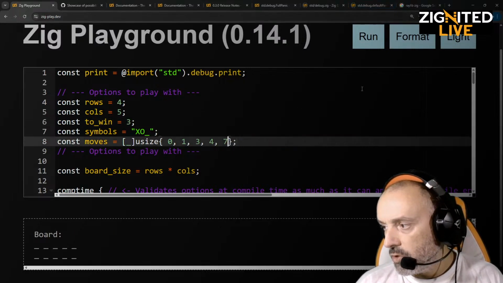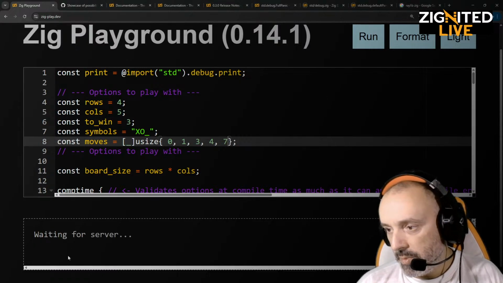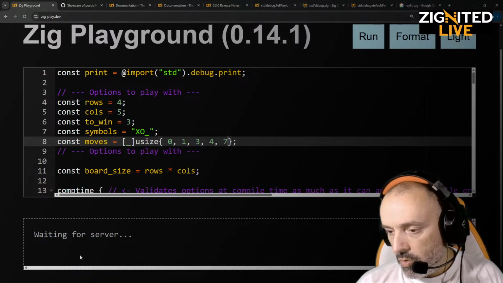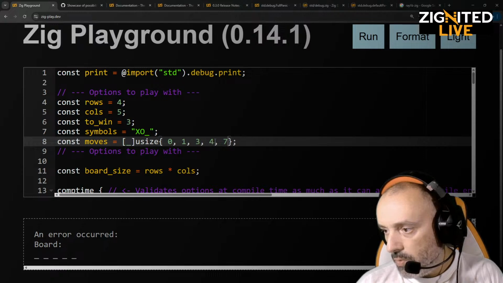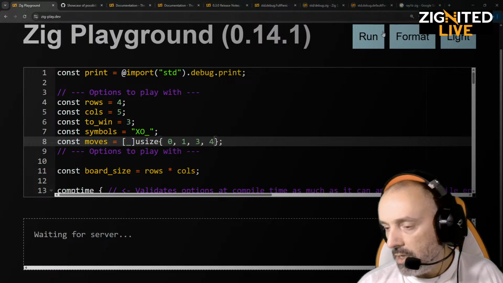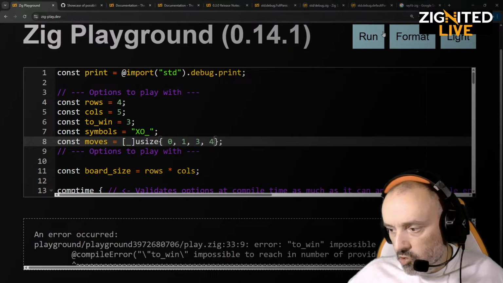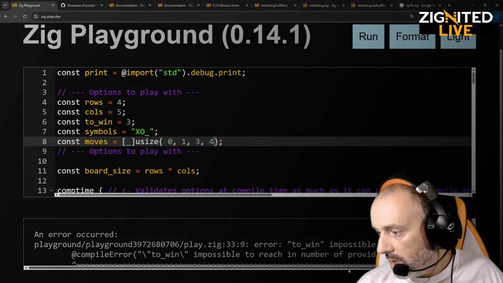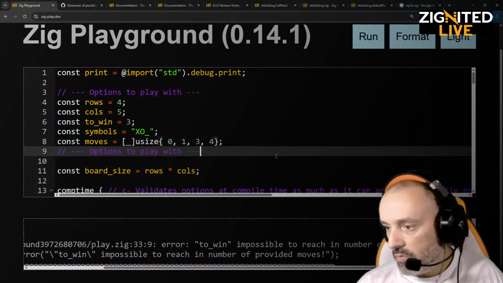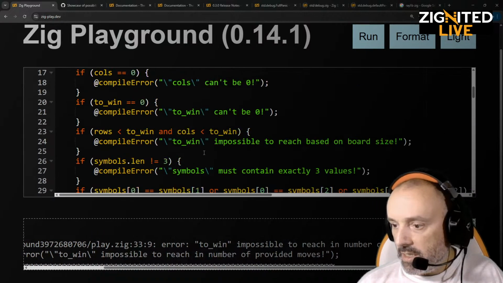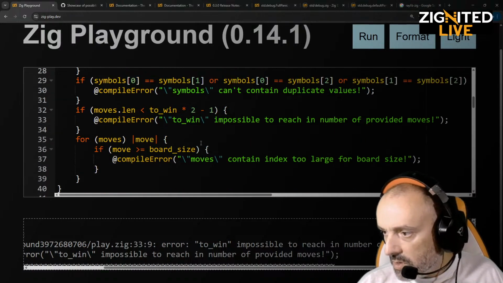So 5 should be fine still, except for the runtime error that we will get, but no compile time error. Yeah, okay. And now if we delete the 5th one, now we should get the compile time error. Yeah, perfect. So again, 2win impossible to reach in number of provided moves. Okay, then let's see. I think the for loop is the only remaining thing.